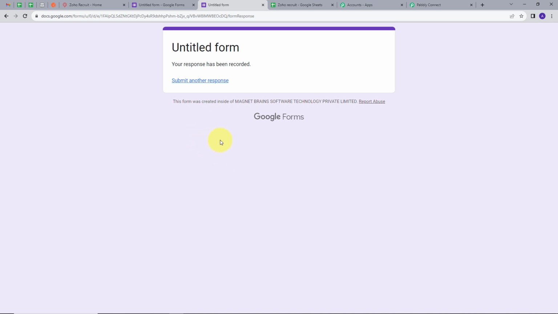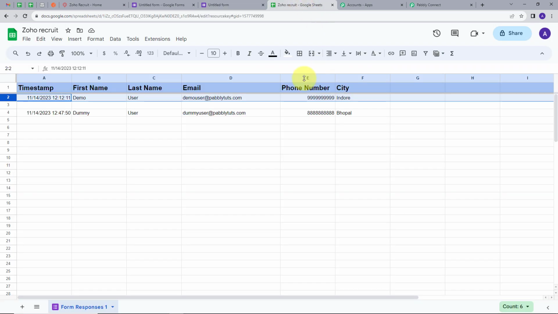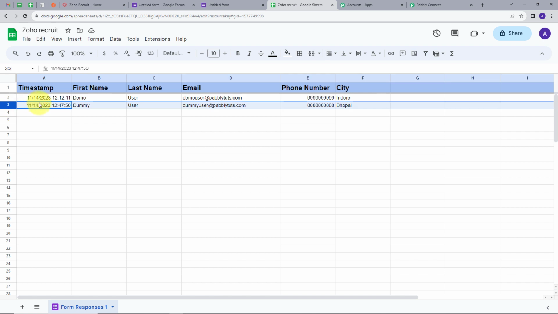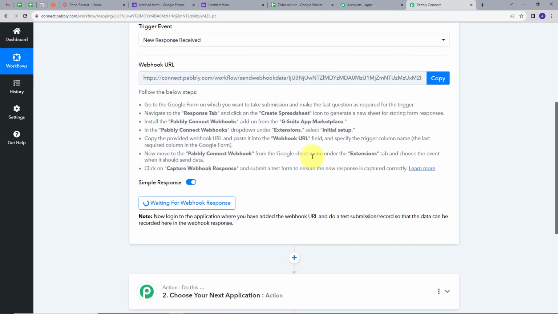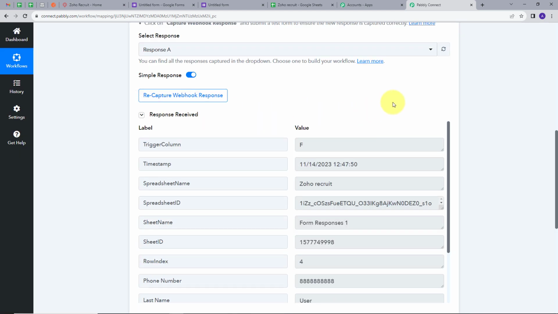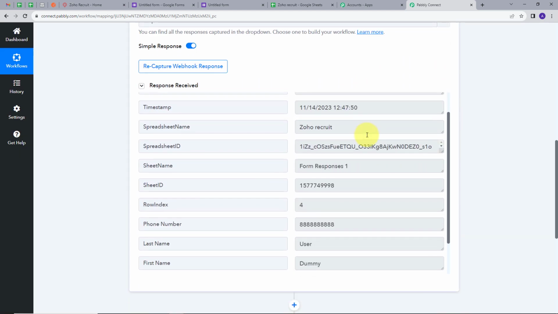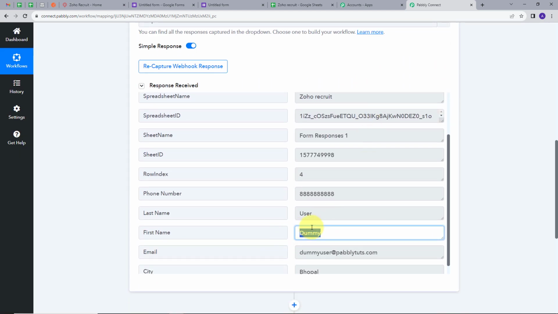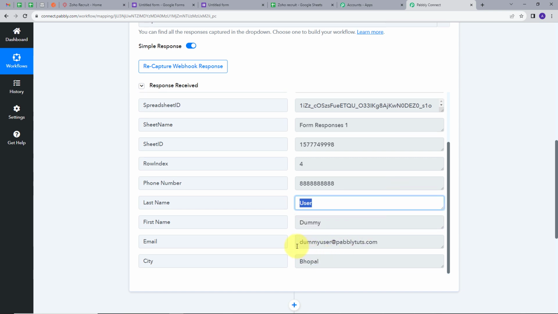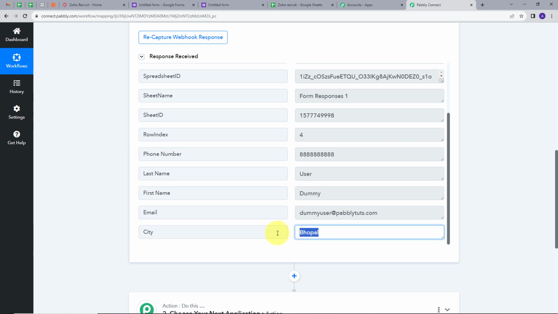So my form is submitted, and let's go to Google Sheet, and I have added this new row with the details that I have filled in my Google form. Now we'll go back to Pabbly Connect, and here we can see we have this response. So the first name is dummy, last name is user, and the email is dummyuser@pabblytuts.com, and the city is Bhopal, and this is the random phone number.